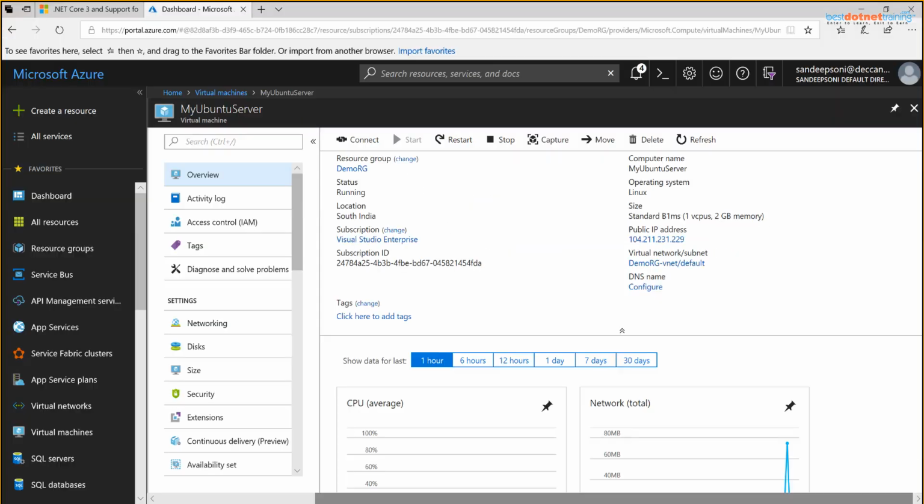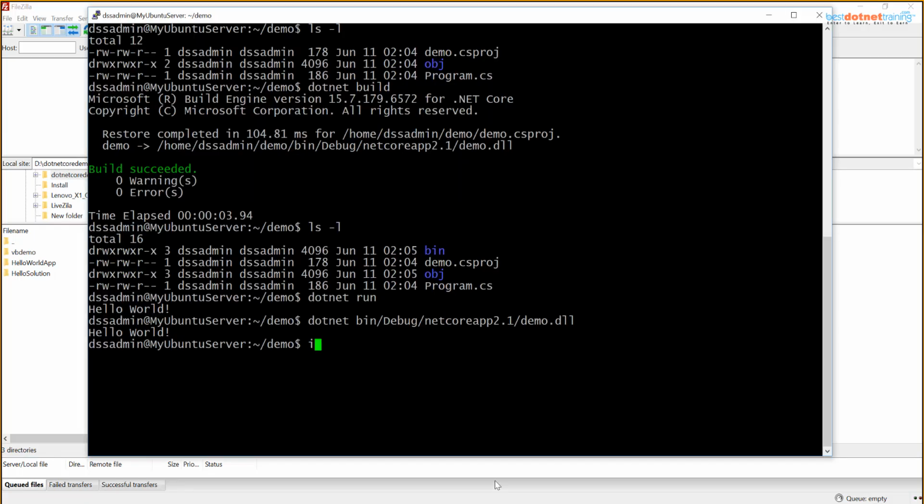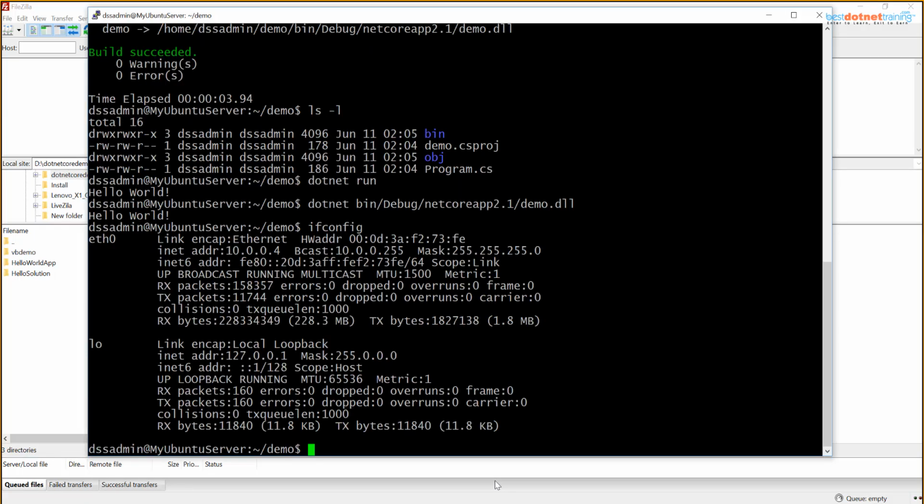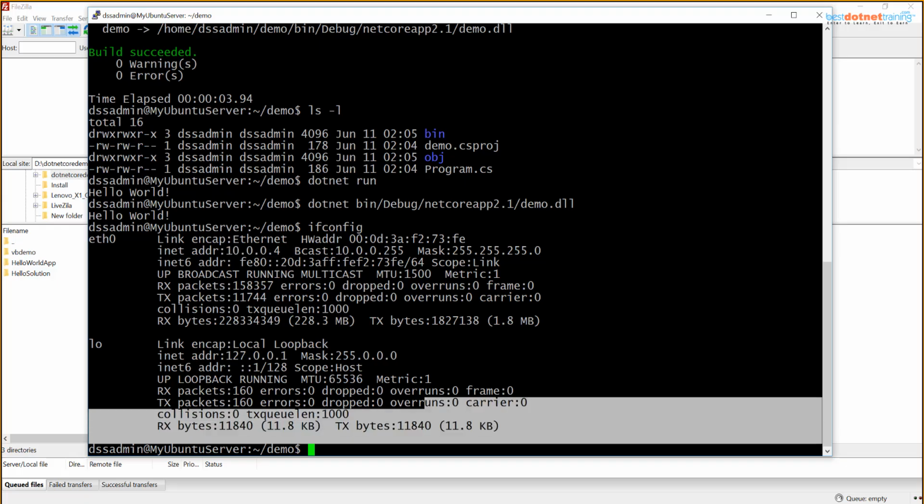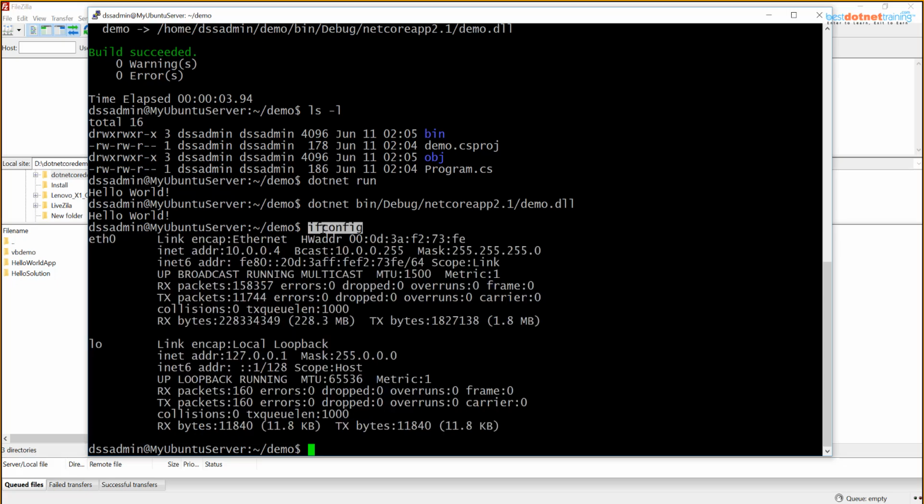How to get the IP address? I showed you. From Azure you can get it, but if you are using a virtual machine, just type ifconfig here. Through ifconfig you are going to get the IP address. The IP address which is shown here right now is the private IP address. It will not show you the public IP address for virtual machines in Azure.